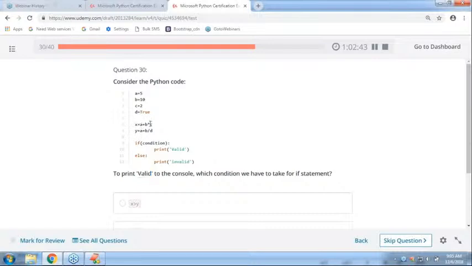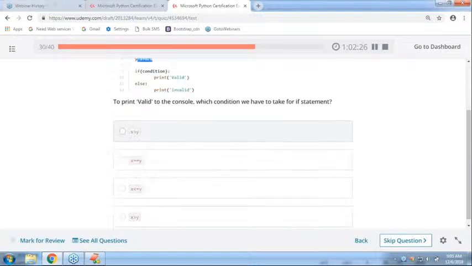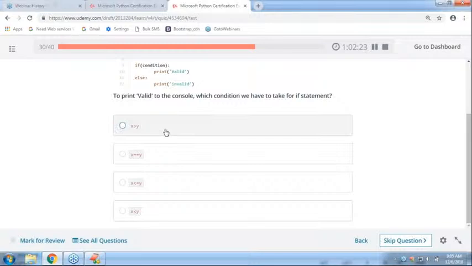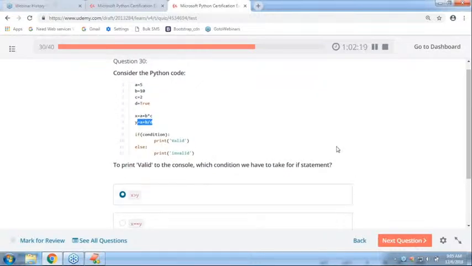What is the x value? A plus b into c. 5 plus 20, 25. What is the y value? B by d, 10 by 1, 10 only. A plus 15, so 25, 15. So x greater than y. X greater than y. Okay, in this case, valid will be printed to the console.